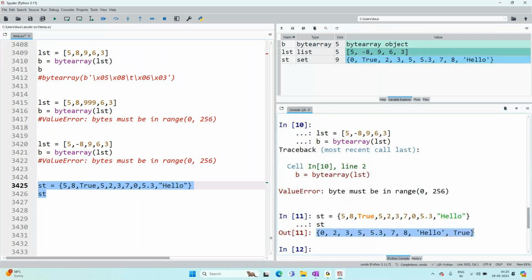Now, if you observe here, you are getting the things not in a particular order. In my system, it is running in this order. In your system, it may run with a different order. So hello, true, if you are having none and all, that also will be part of the set.